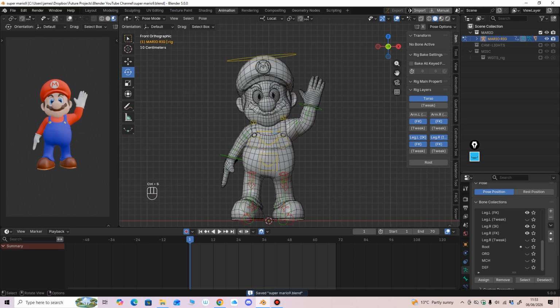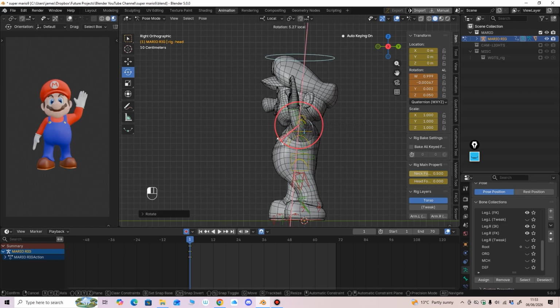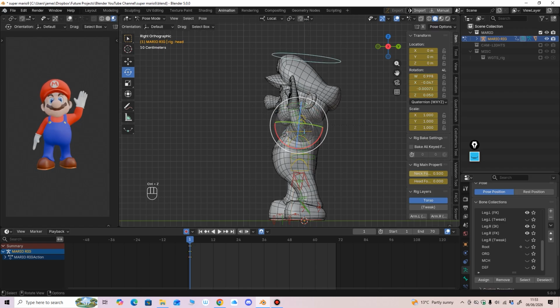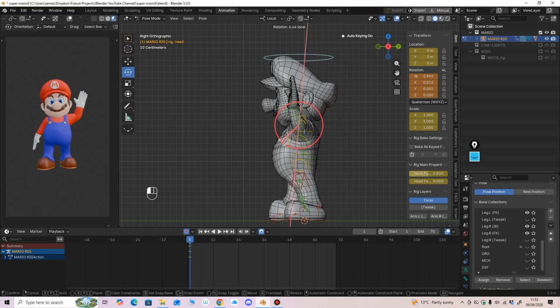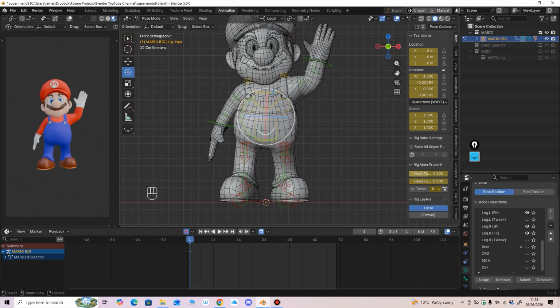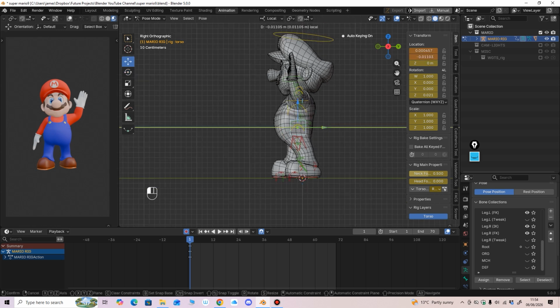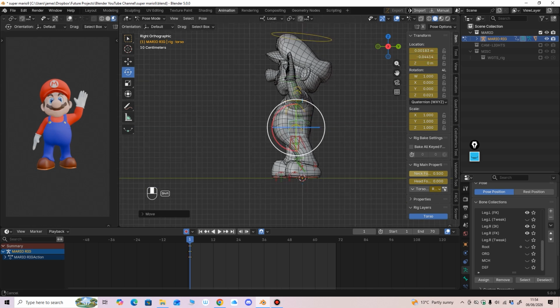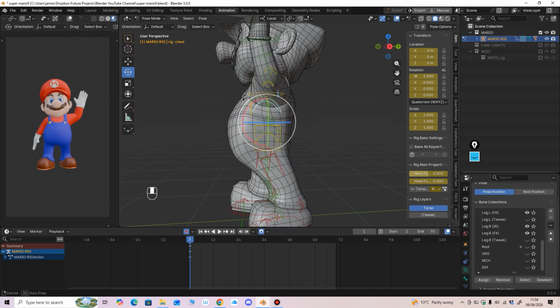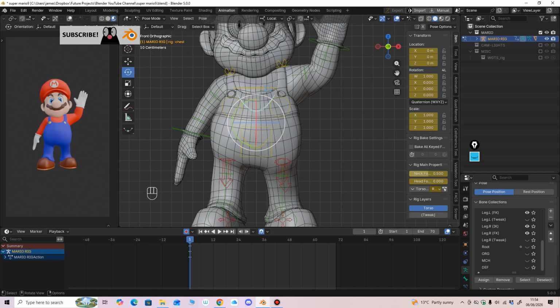Control S to save. You could have his head either up or down. Maybe up a touch. Tilt it that way a touch more. Clear silhouette is what you want, a nice clear silhouette. This, maybe bring that forward a bit. And you've got your spine controls in there.